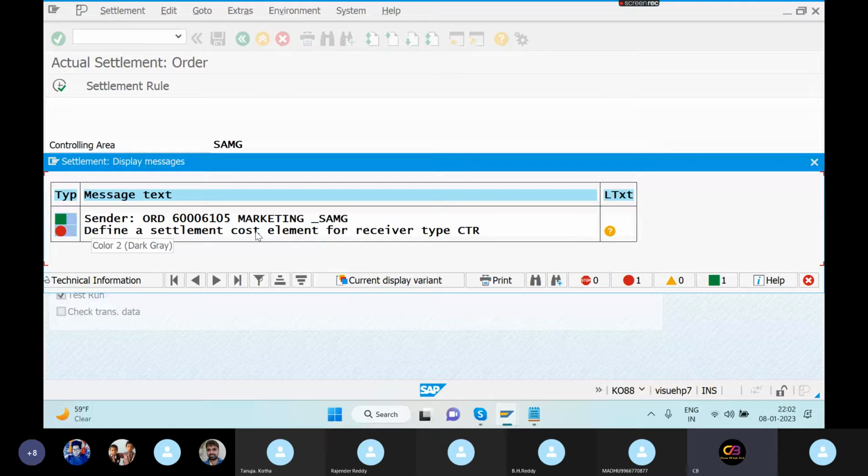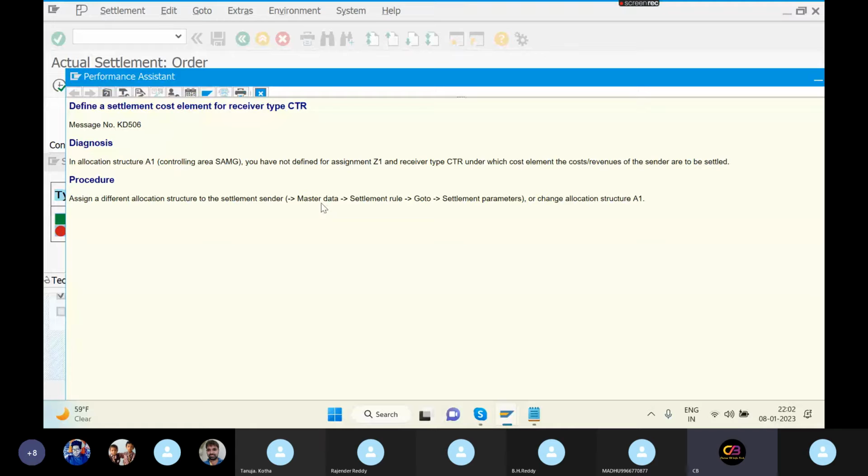Define cost element for receiving type CTR. Okay, so what is that path? Allocation structure A1, you haven't defined assignment Z1 and receiving type CTR, under which cost element cost revenues of the center to be settled. Okay, so assign the different allocation structure to the settlement sender master data settlement parameter change allocation structure A1.